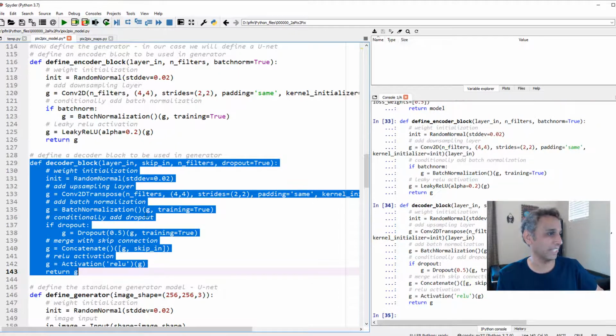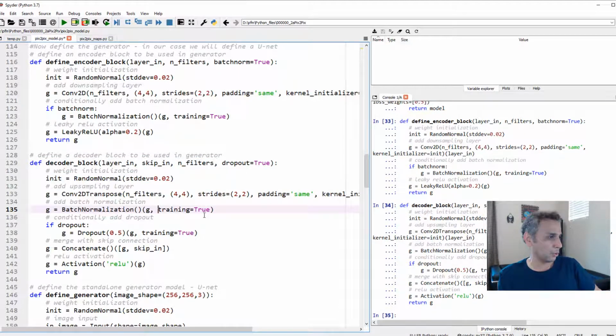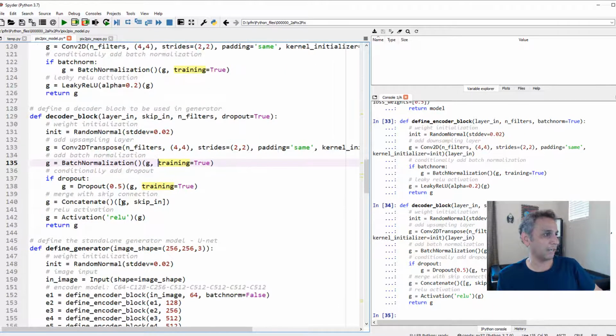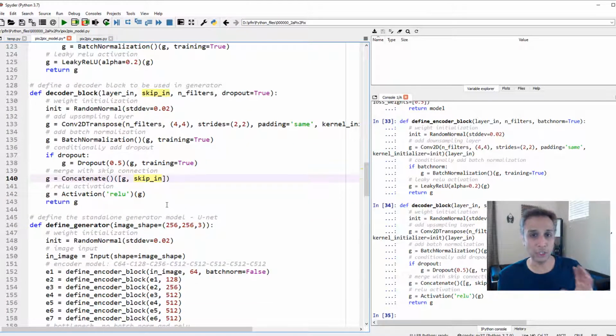Too many models right there. Okay, so what do we do right now? And of course, you see there are skip connections right there. This is what makes it a unit and not just a regular encoder decoder, right? So you have your concatenation between your output here and the skip connections. Remember that. Again, I assume you know what a unit is. If not, just subscribe to my channel and watch all the videos on unit.